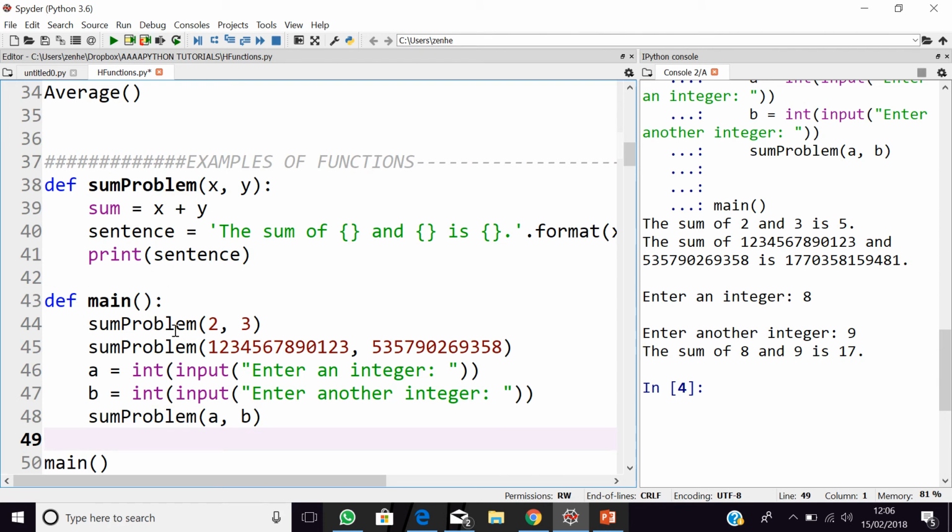Remember, Python is an interpreted language. So it interprets everything line by line. So that is why you see all the lines here. So this is the first one, enter an integer. Second one, enter an integer, another integer. Finally, the sum of 8 and 9 is 17.